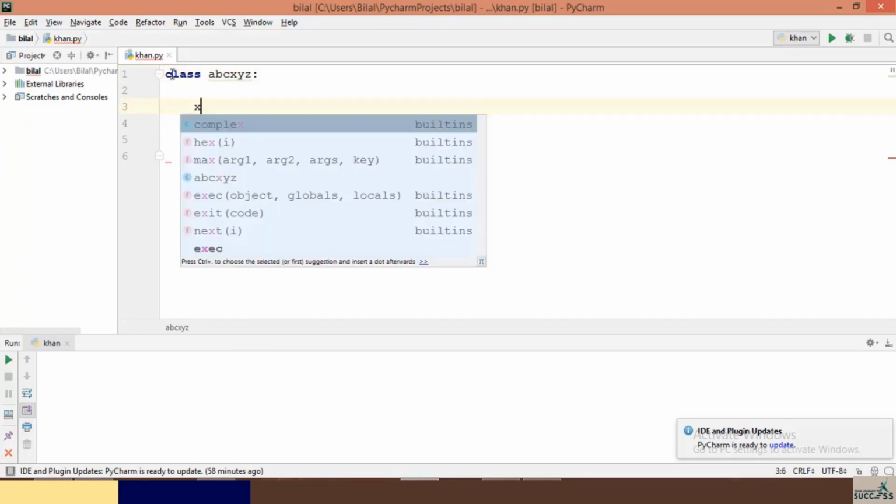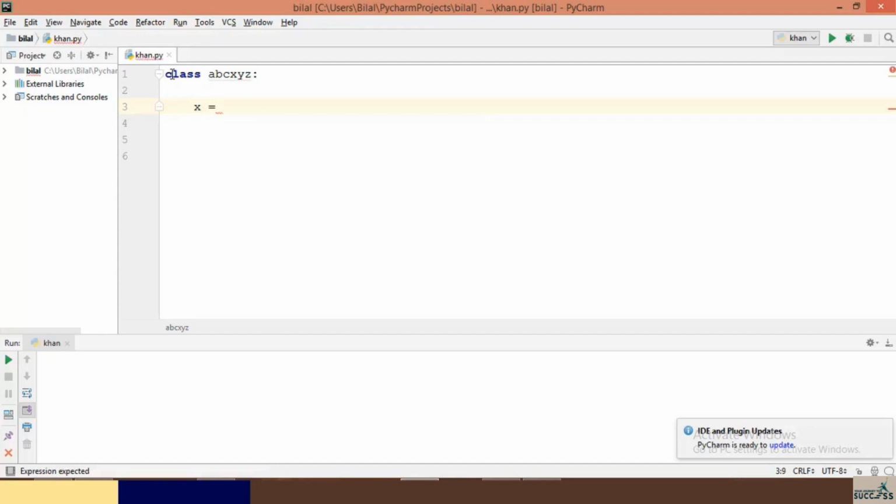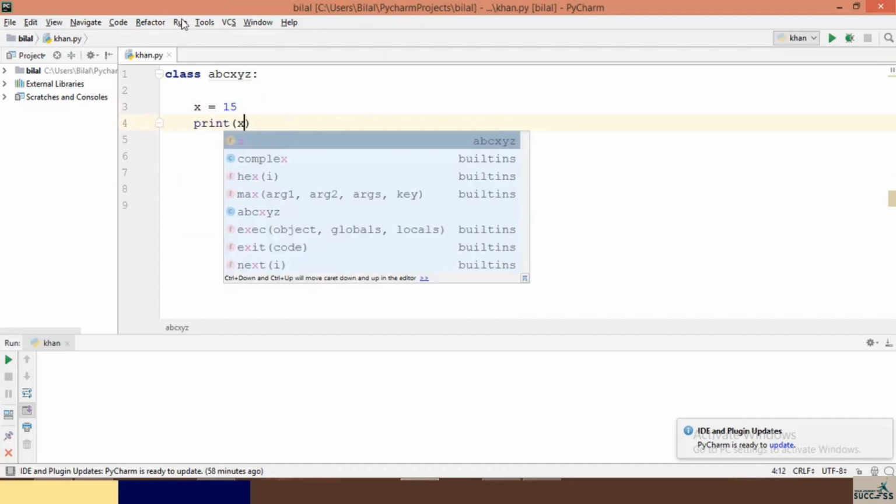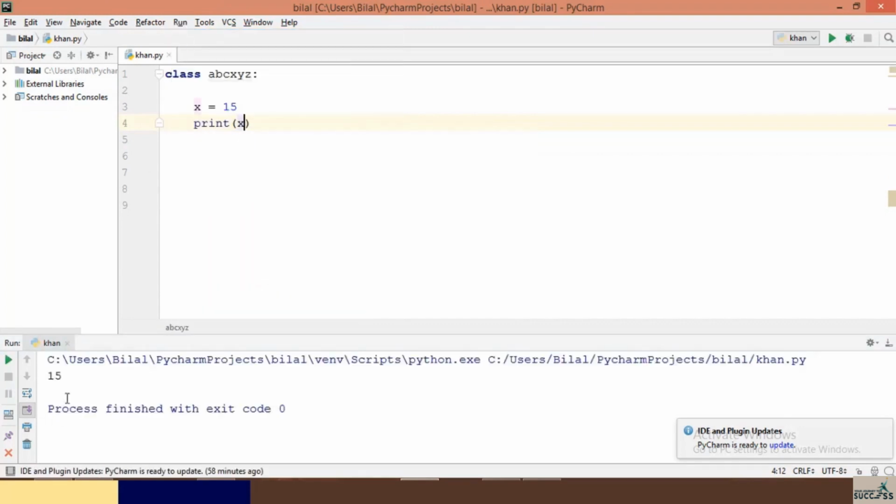Now in this class, I will have a variable x and the variable will be equal to 15. Now this variable, which is inside the class, is known as a class variable. Now you can print this class variable in this class like print x and run it and it gives you the result 15.